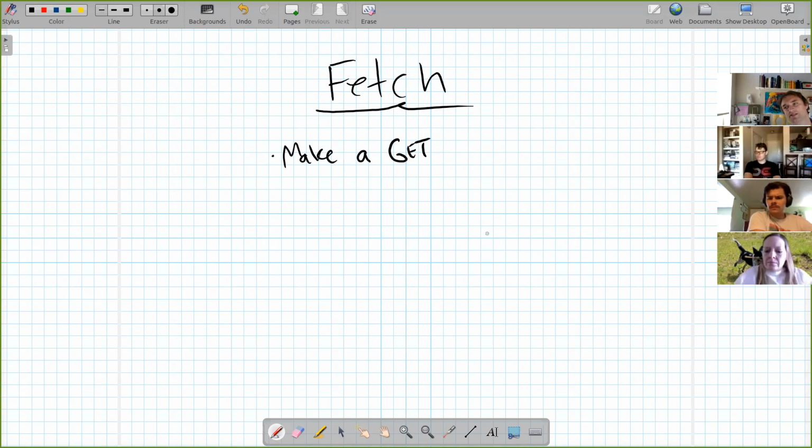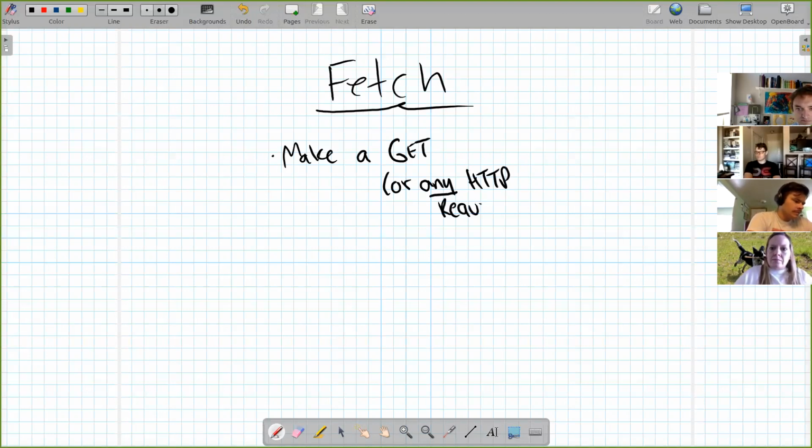All we're doing in mod 2 is GET requests, but worthwhile knowing, it can make any HTTP request. Really, that's what fetch is about. It makes HTTP requests.